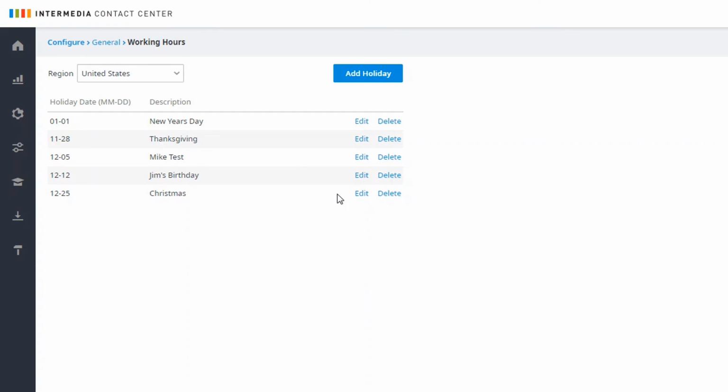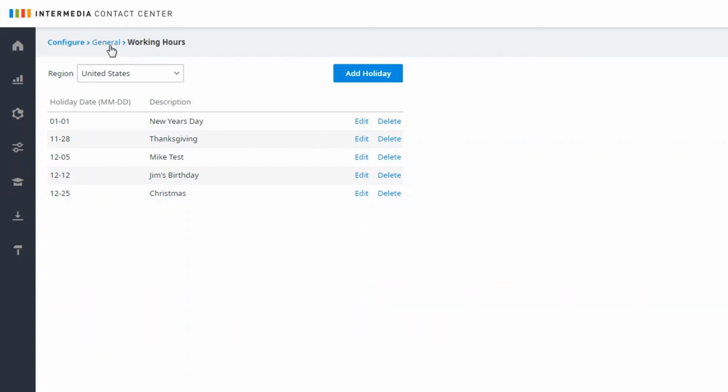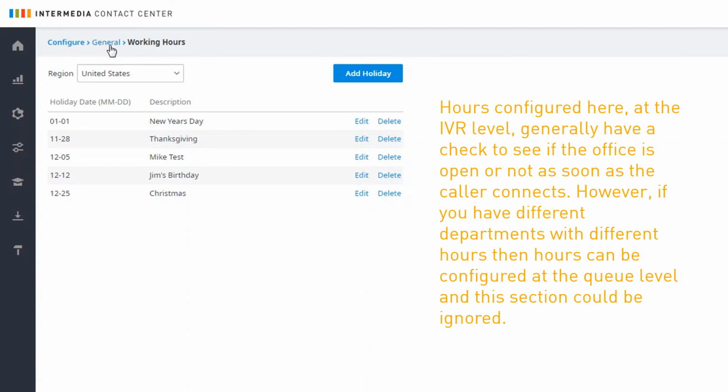Be aware that queues can have working hours set up for them separately from this section. Both options are completed during the implementation of the call flow, so you would have to contact Intermedia if you want to implement these. If already set up, then you can use this section to adjust the hours. Hours configured here, at the IVR level, generally have a check to see if the office is open or not as soon as the caller connects. However, if you have different departments with different hours, then hours can be configured at the queue level and this section could be ignored.